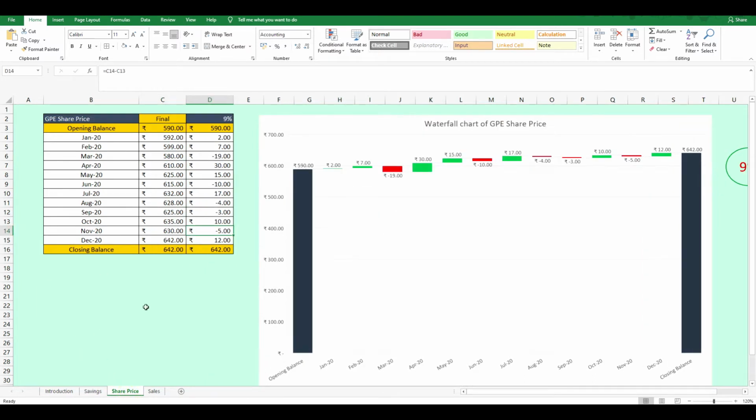The second example is the stock market share price. Suppose there is a stock named Get Perfect Education share price. The opening price when I bought this stock was 590 rupees, and this is the journey of this stock. In Jan 2020, at the end of the month, the price of this stock was 592. In Feb 2020, the price was 599, and so on. Till December, the price of that share was 642. I want to show the journey of this from December 19 till December 2020, and the differences in a waterfall chart.